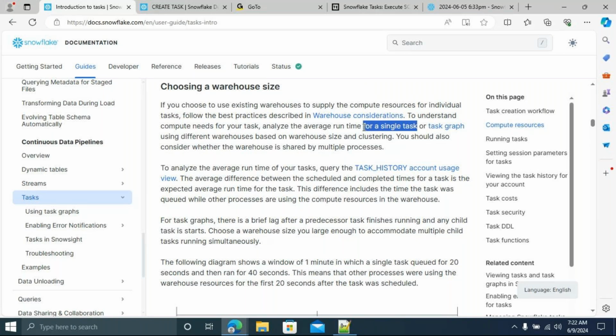Or you can see the task graph using different warehouses. You have to try some different warehouses: X-Small, Small, X-Large. Now you have the statistical information for each. You have to see all the runtime, start time, end time, and how much time it's taking. Based on that, you choose the warehouse that is performing well.